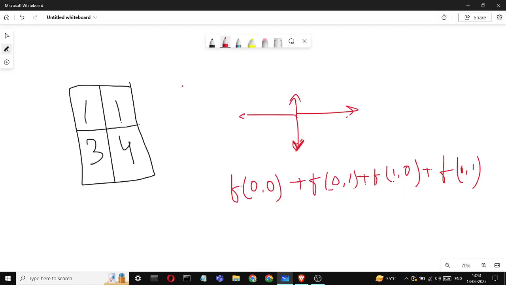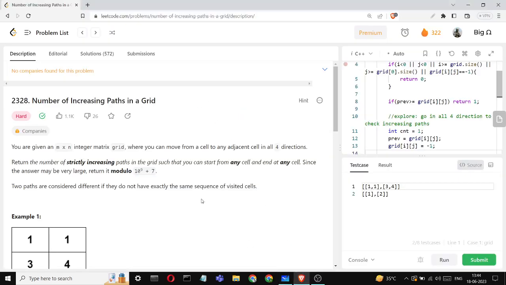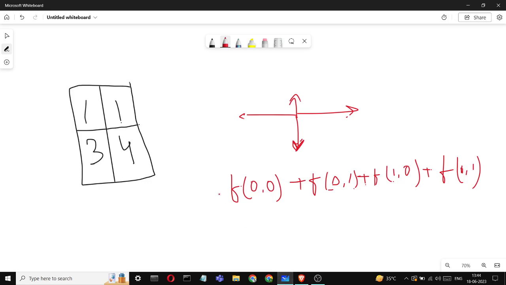We have this matrix, and we know what the question is asking for. We have to tell the total number of strictly increasing paths. So hear me carefully. Anytime a question says you require the total number of paths, give me all the paths, return the maximum of something, return the minimum of something, majorly they will say what the total number of paths are.